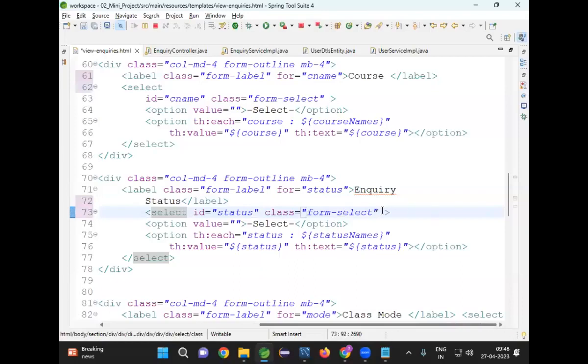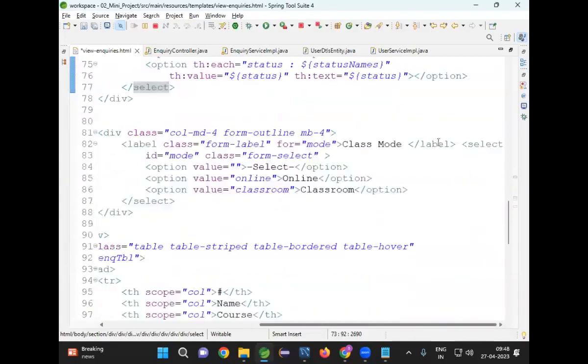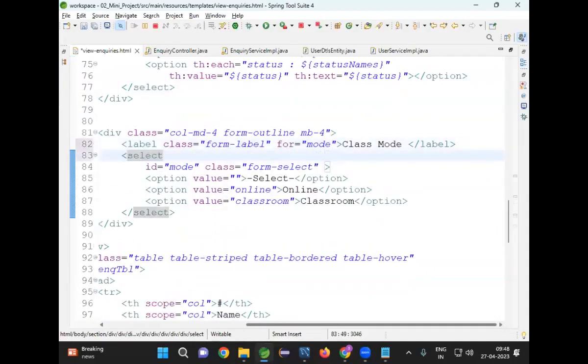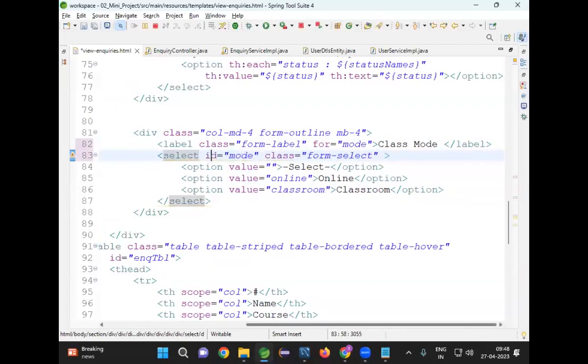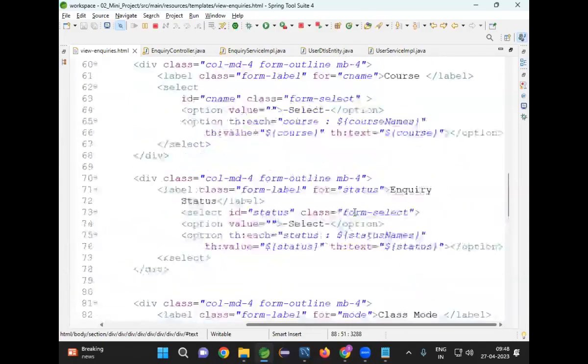Form select is available for that. And here also one more drop down is available. For that also I have given the class as form select. Now you can trigger the event based on the ID or based on the class also. What is common for these 3 drop downs now?